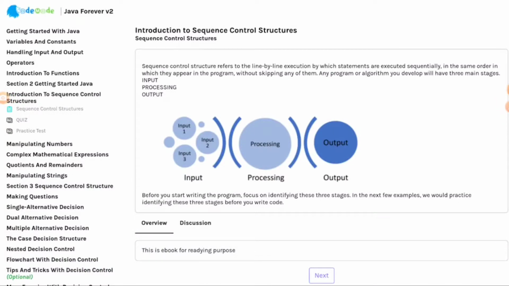Today we are starting a new unit called sequence control structures. In the sequence control structure, today we will be talking at a very high level about what it means by sequence control structure, and how a Java program works in terms of input and output. So let's begin.